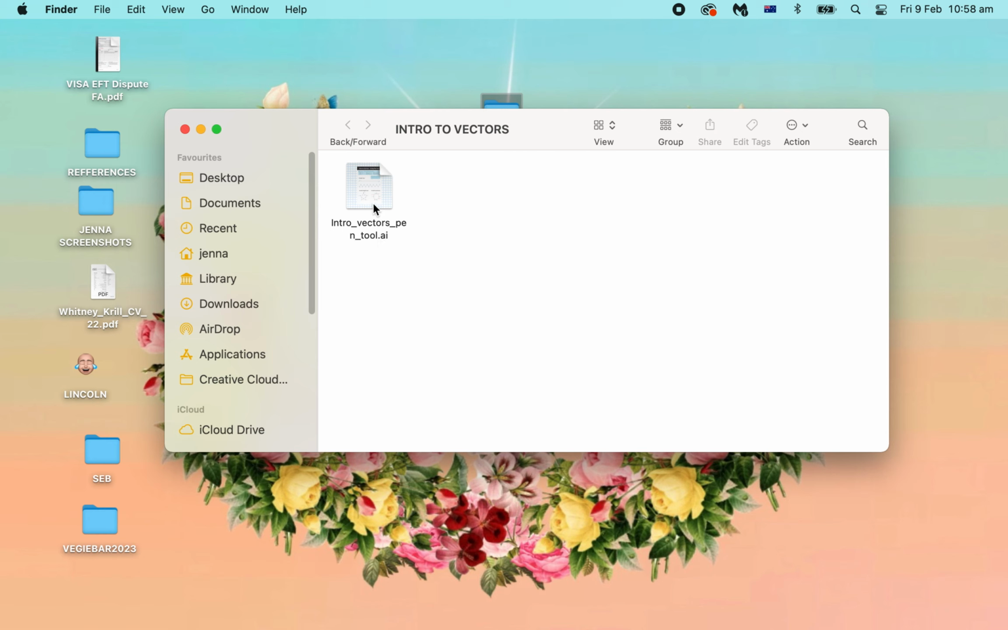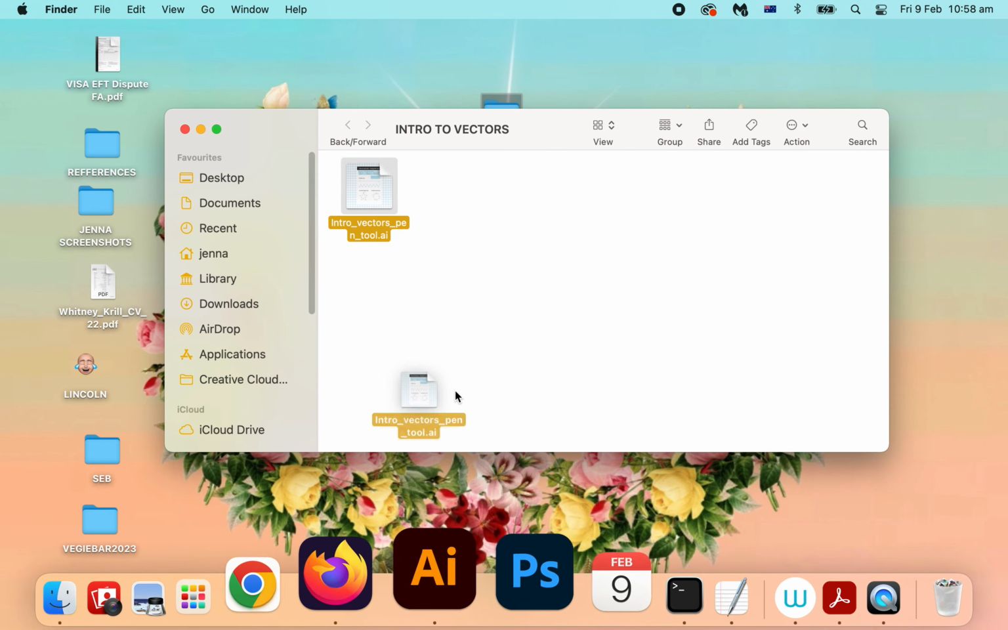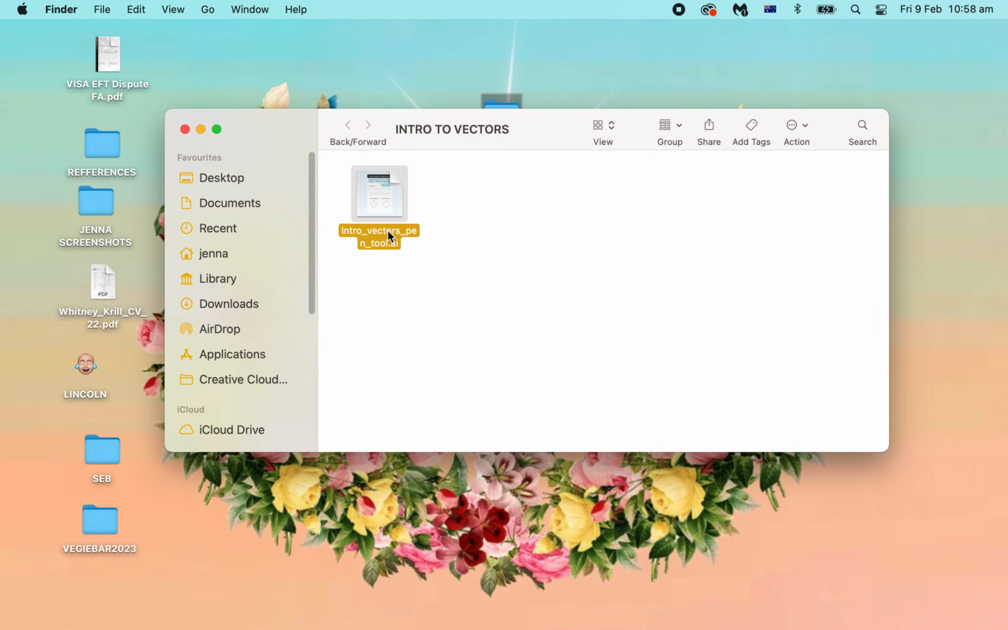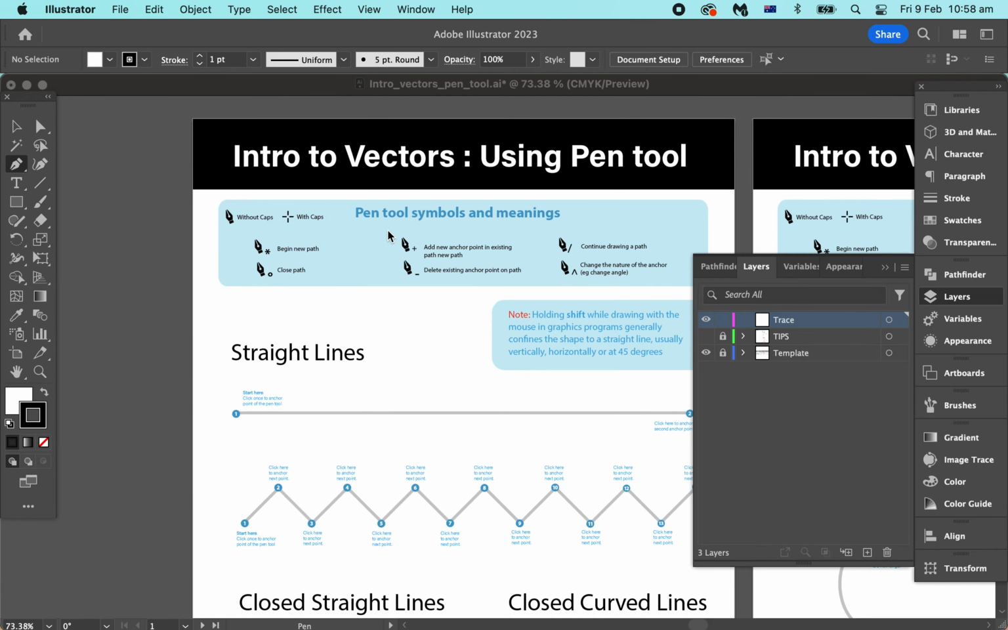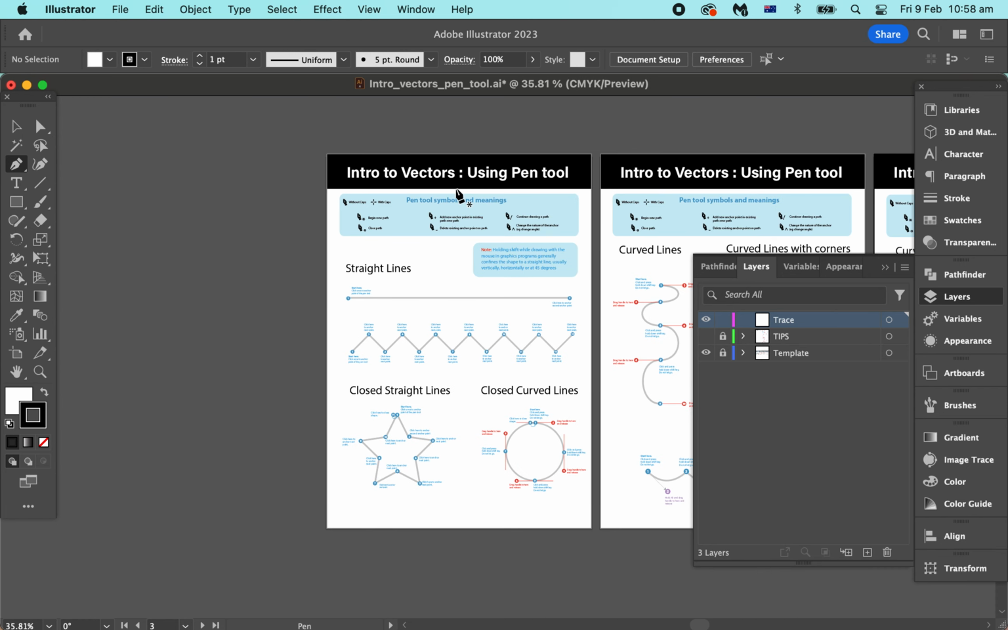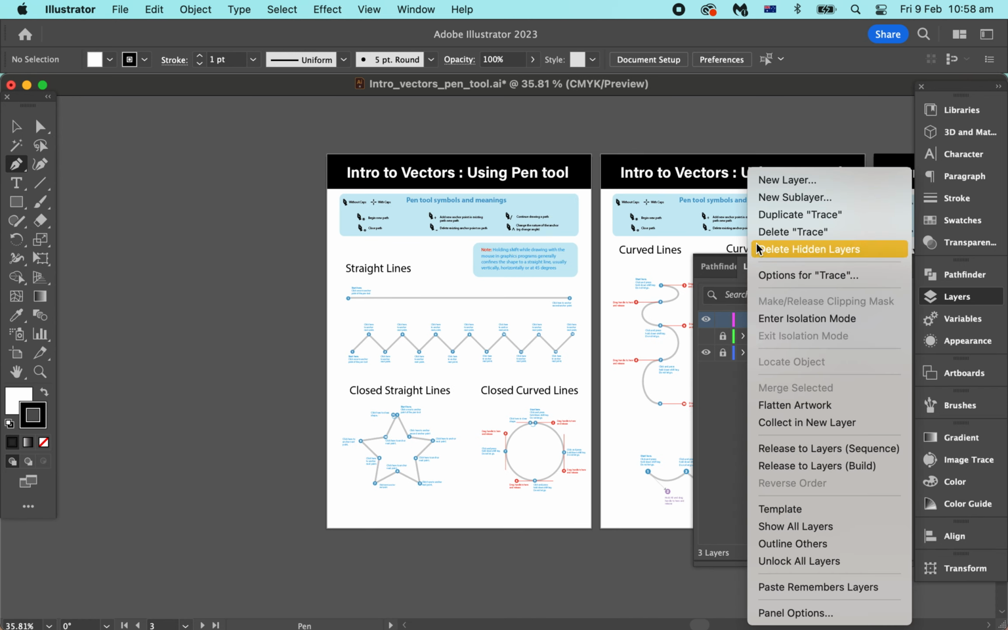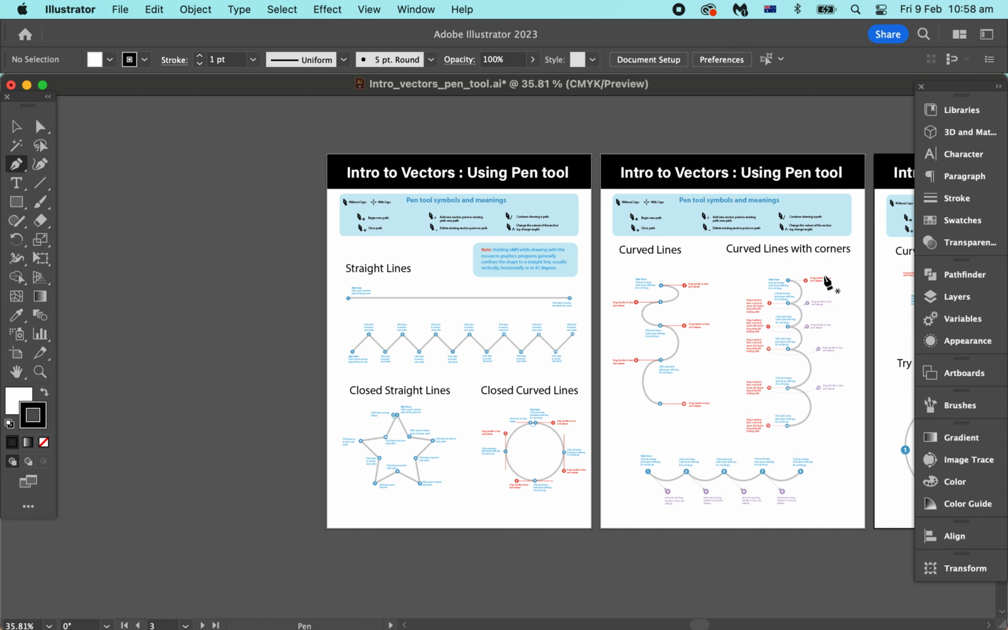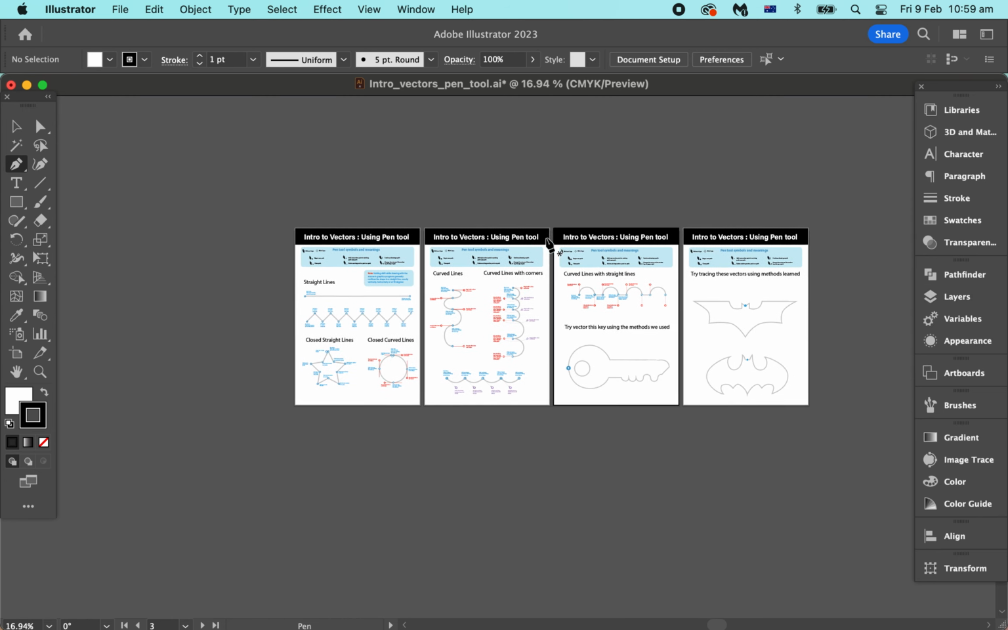So we're just going to double click to open it up. Alternatively, you can click and drag it to Adobe Illustrator. I'm just going to double click and open it up. Here we go. This is our 4-page document. Oops, I'm just going to shut down my layers. There we go. 4-page document.